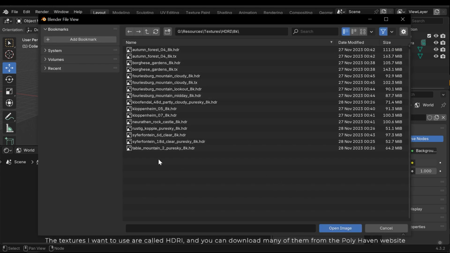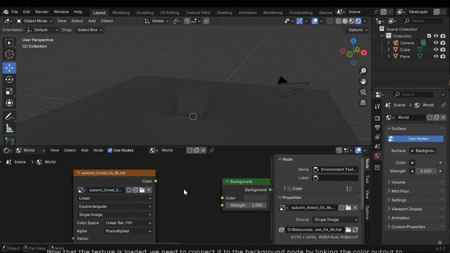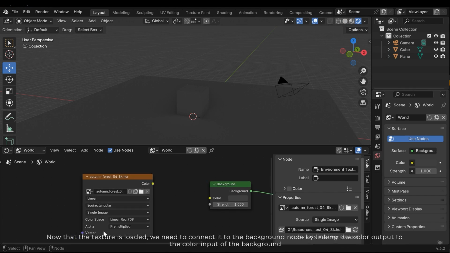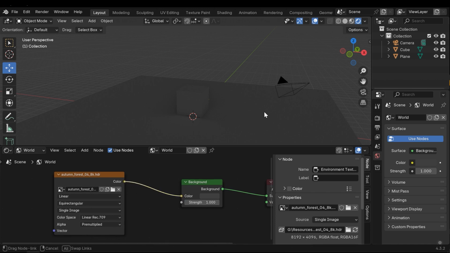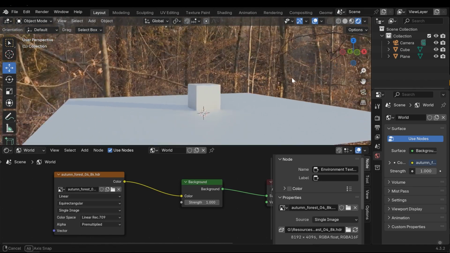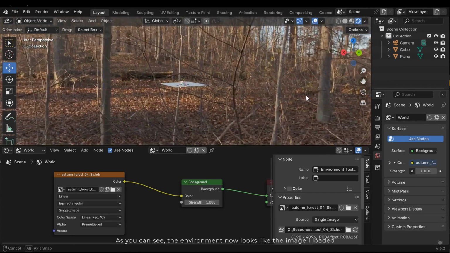The textures I want to use are called HDRI, and you can download many of them from the Polyhaven website. Now that the texture is loaded, we need to connect it to the background node by linking the color output to the color input of the background. As you can see, the environment now looks like the image I loaded.